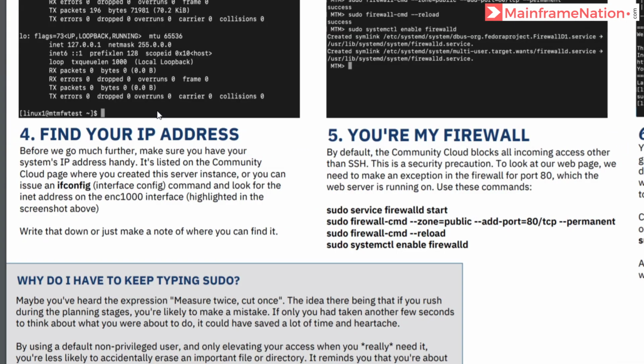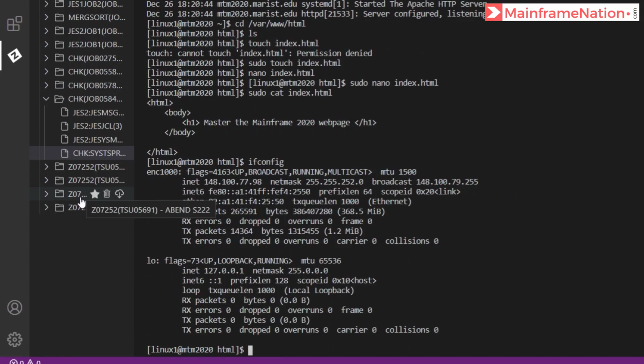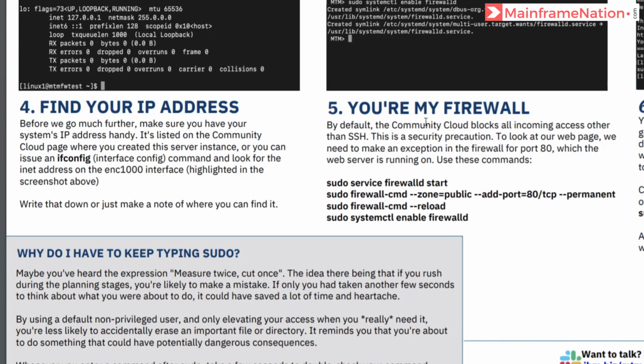Now find the IP address. To find the IP address we can give the ifconfig command. So give here ifconfig, and here is the IP address 148.177.98. Copy this. In step 5 we have to make an exception for port number 80. Our web server is running here, so that is why we have to make an exception.